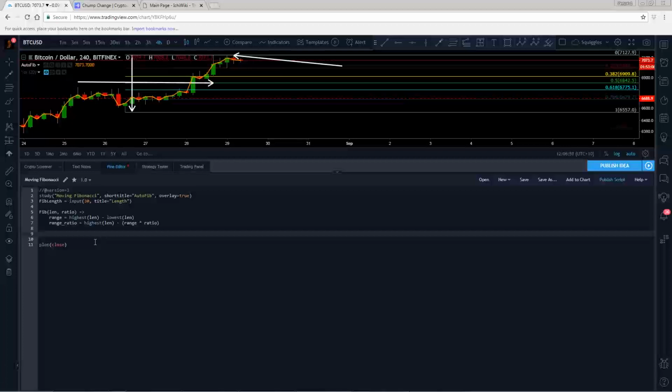So if we create a temporary variable for now, let's call it Fib50 for example. That's now a new variable. I'm going to say it equals, now I'm going to call my function. Just like we called highest here or lowest, I'm going to call the new function I've created by going fib, and now I need to pass it 2 variables.